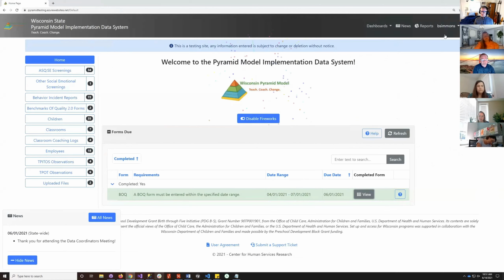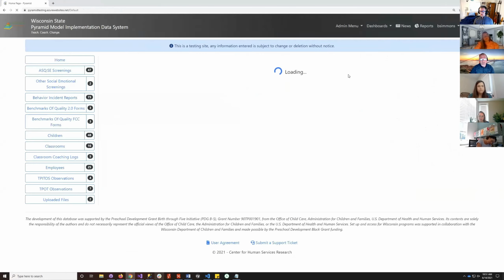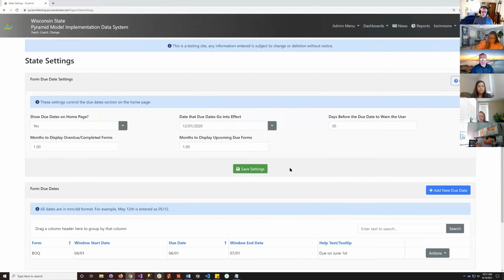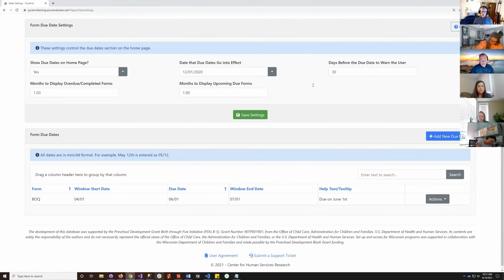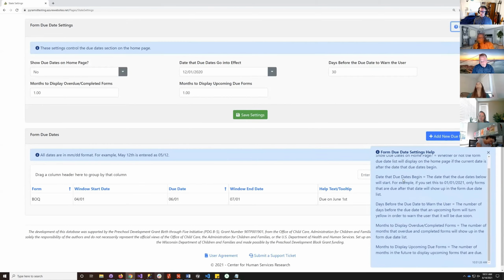So that's it for state settings. And if you didn't want those due dates to show up, or if you wanted certain forms only to be added, you have full control of that here. So you can see here, if I don't want them to show, change it to no, save it, and then that table won't show up on the homepage anymore. And then you have some more controls over how that interacts too. You also have this help icon that helps explain how everything works.